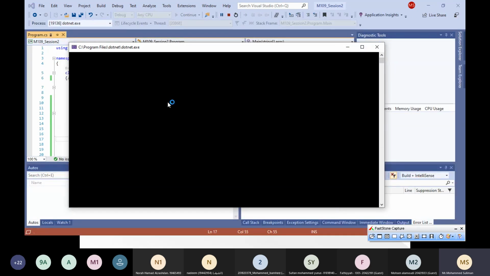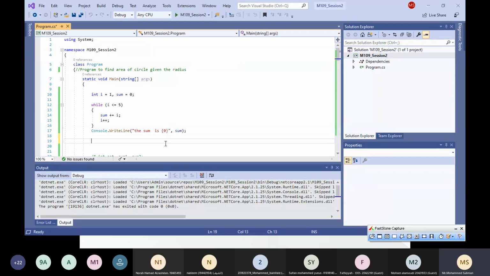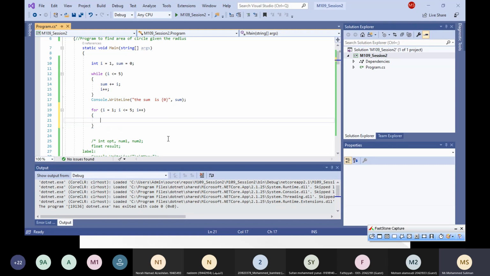So we'll get the sum is 15 from 1 to 5. The same, we can do by using the for loop, right? So in the for loop, initialization can be done, i is equal to 1. The testing, i is less than or equal to 5. The increment or decrement, whatever action you want to take on the loop control variable. Okay, and just do the rest of the statement, sum plus equal to i, or sum is equal to sum plus i, and we print this sum.